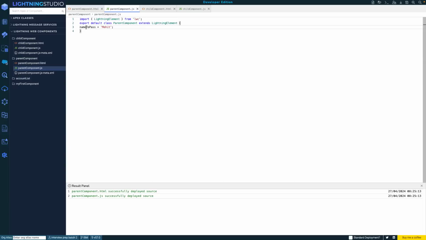Now, there is a property name to pass. Let me add this in the HTML file of it, and let's call it name passed by parent compo. See, if we needed to use this property in the parent component, we would have just used it simply, put it inside the curly braces and use it. But now we have to pass this property to the child component, and then we will have to use it here in the HTML of the child component.